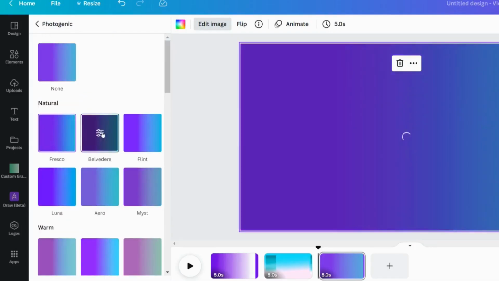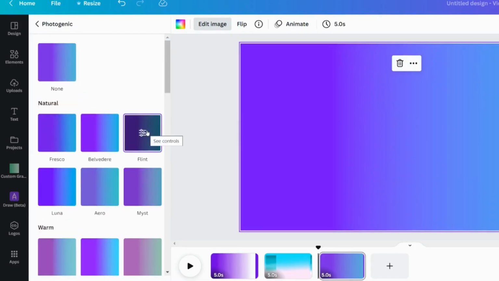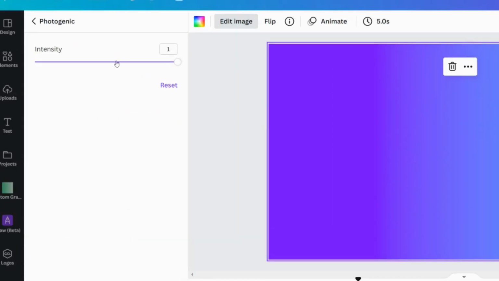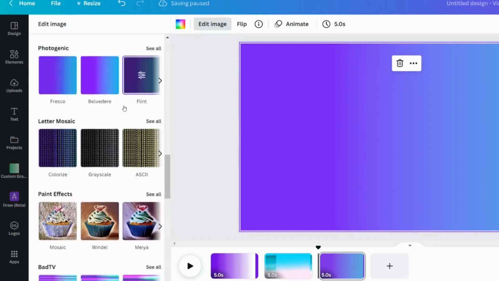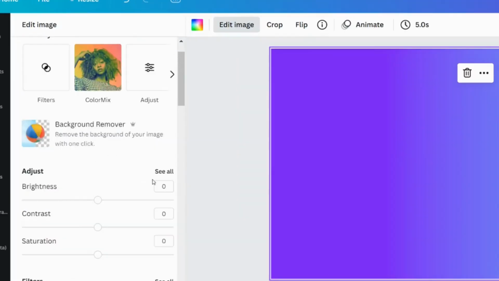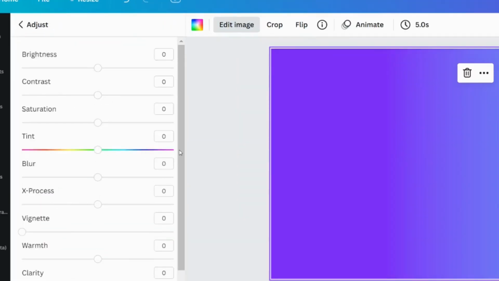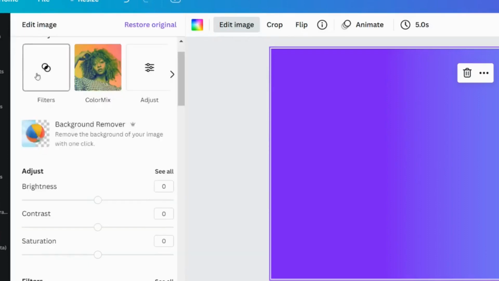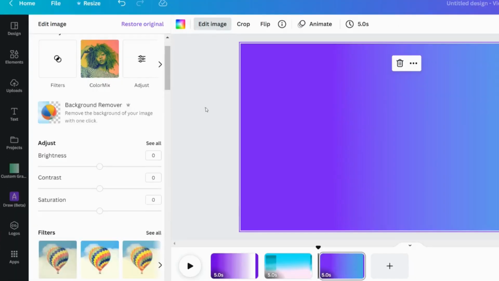These are more natural looking gradients here. You can even click it and change the intensity a little bit. Click apply. Now with this one, it does not change the adjust filter at all because it's not a filter. It changes the image itself.